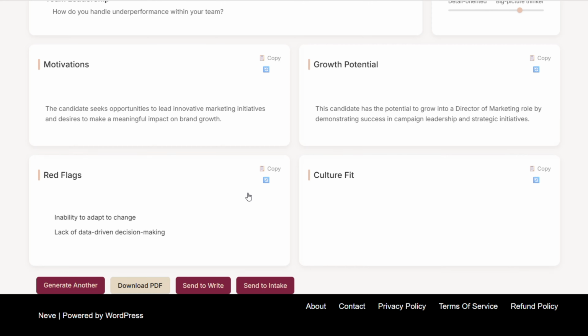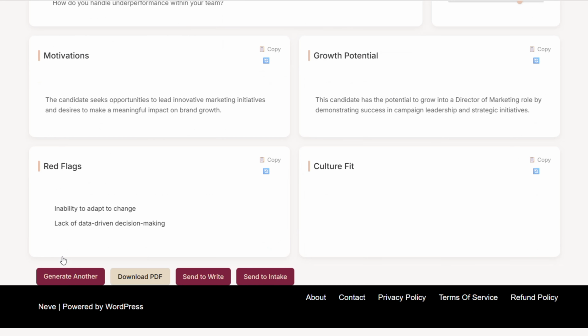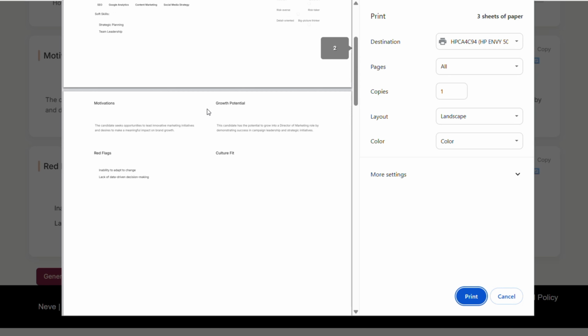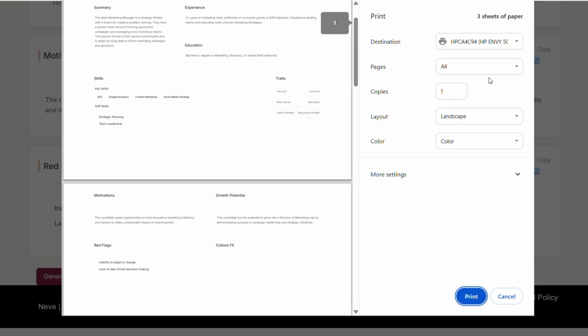So this is how it is set up. So you've got just some helpful hints and tips. So if we download, you can either print it or you can save it as PDF.